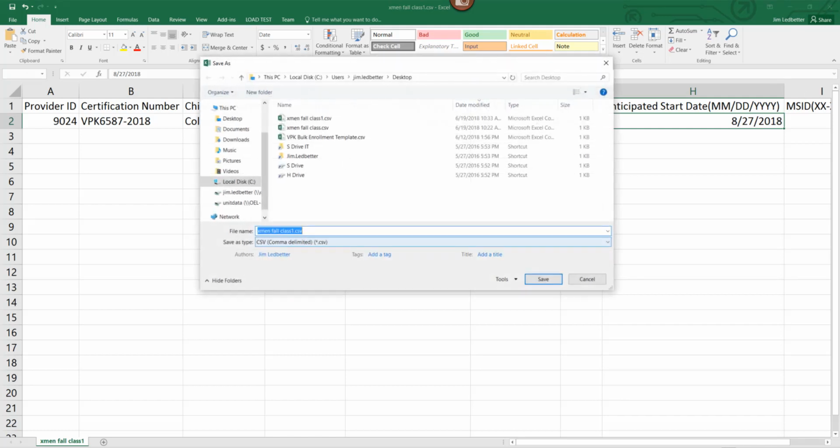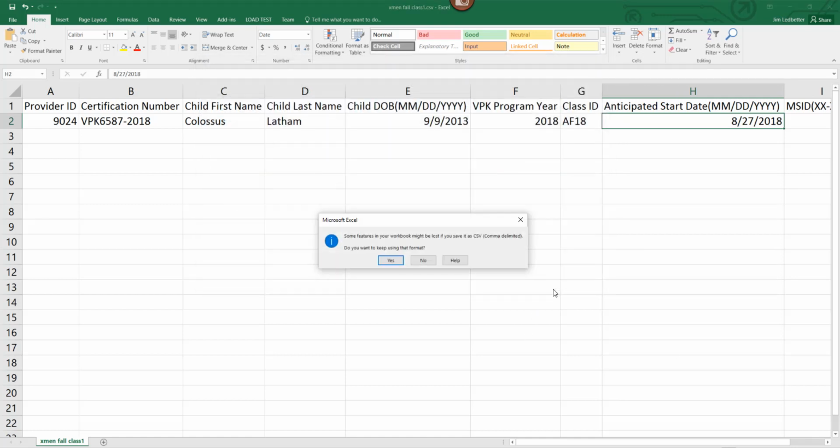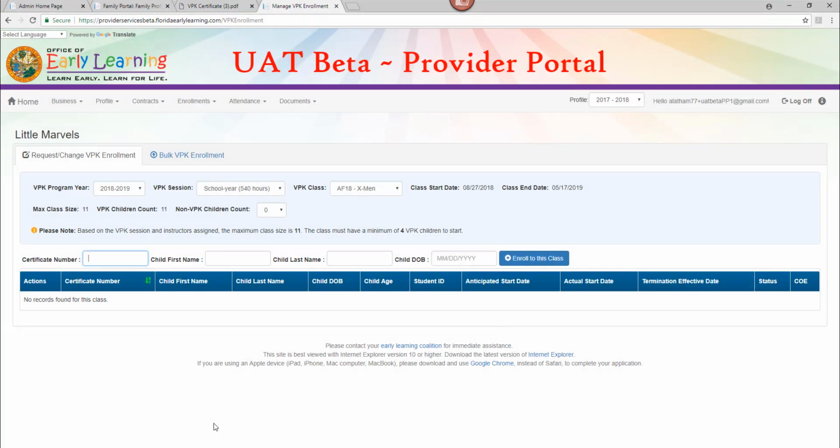I want to save it. It does ask you a couple times if you want to save, and you just keep saying yes. That's fine. Do you want to keep using this format? Yes. I want to go to the other file that I created.